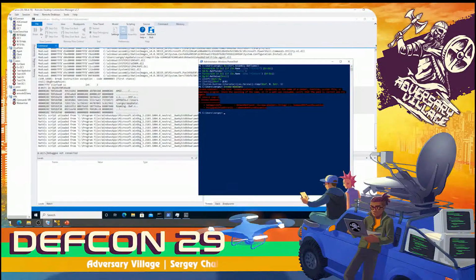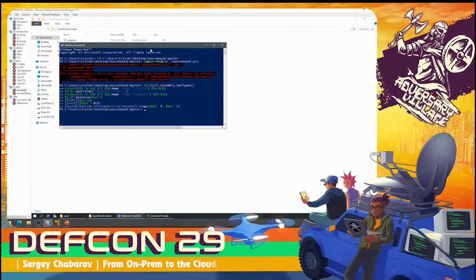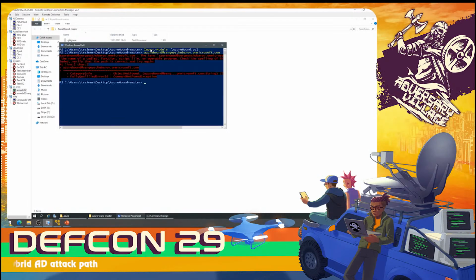All right, let me try to use this bypass here. All right, and let's try to import that again. Yay, that's working. And so now I just need to run something like Invoke-AzureHound. Oh, sorry.